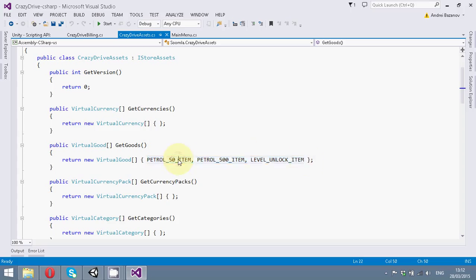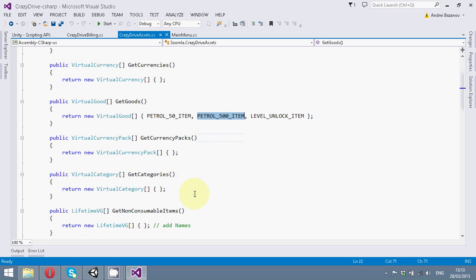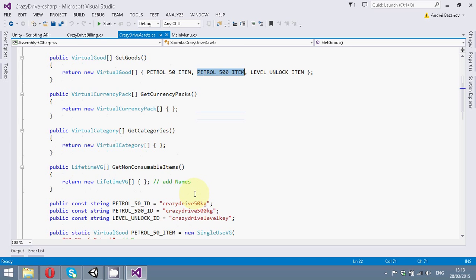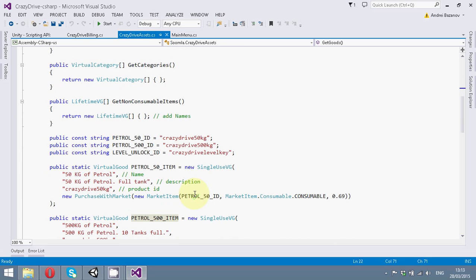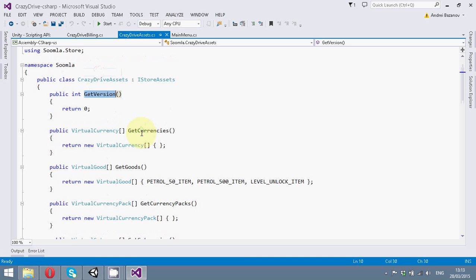In my game you can buy petrol. Now I could have broken it down to 1 liter of petrol and then sold a pack of 50 liters or a pack of 500, rather than specifying them as a product on its own. But that's the good thing about SOOMLA. It's got loads of flexibility, so you can define it in whatever way you feel suits you best. Get version, that is the version of your, let's say, database snapshot.